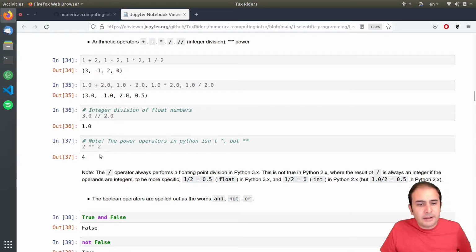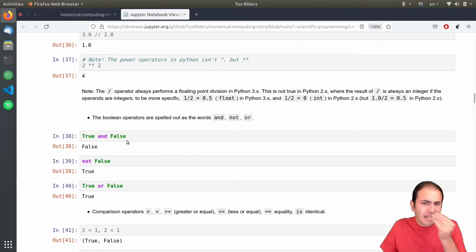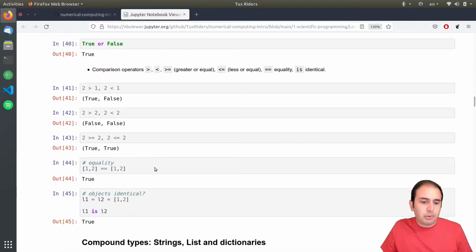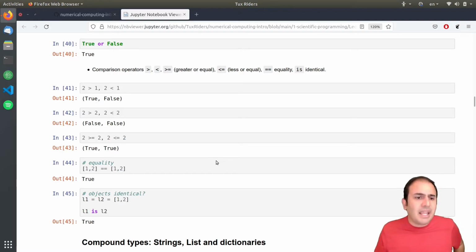And then, for example, for power operations, the double asterisk is the power operator. And then there are Boolean operations, like true and false is false, and not false is true, this kind of stuff. And you have and, or Boolean operations, and also the comparisons. This is very common in programming.